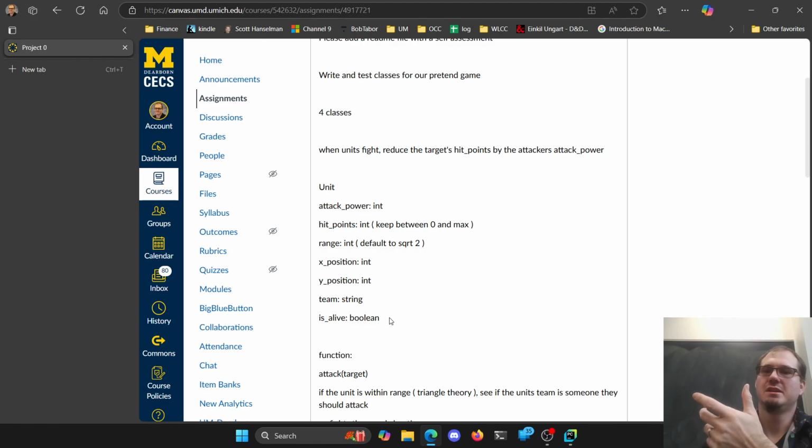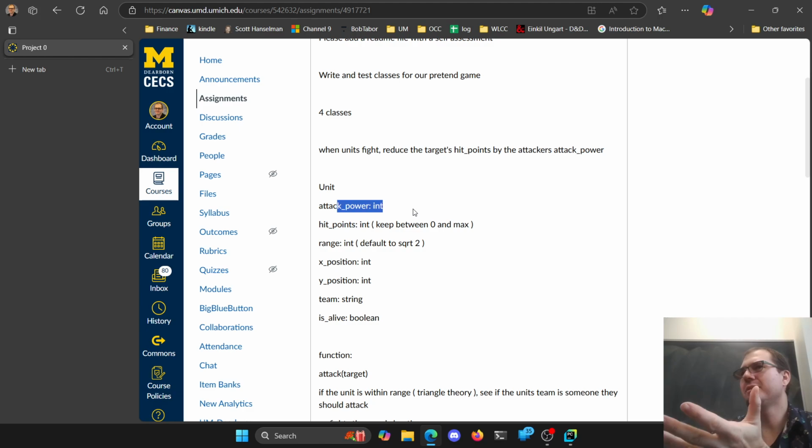Is alive, this is based off of our hit points, right? So honestly, we could just generate this if we wanted to. Having an attribute saves you tiny bits. So there's some optimization chances here and there. We can do that. Your attack power might change, maybe. Maybe that's like you could get a buff for your unit. So if you had one, cool, that's okay.